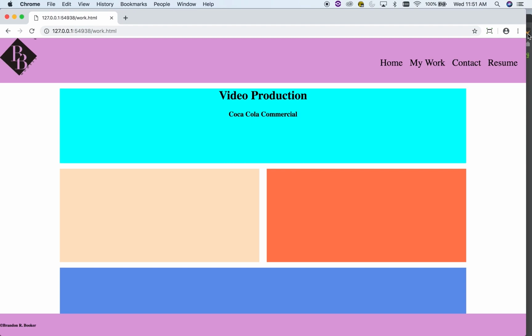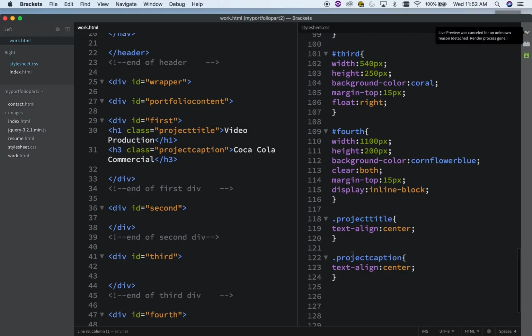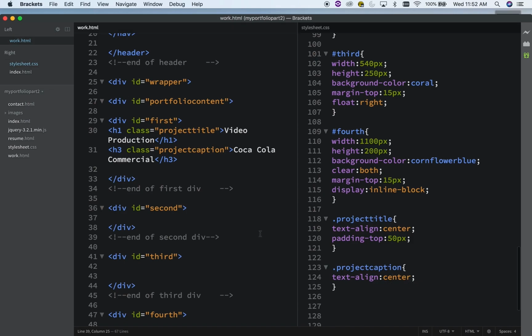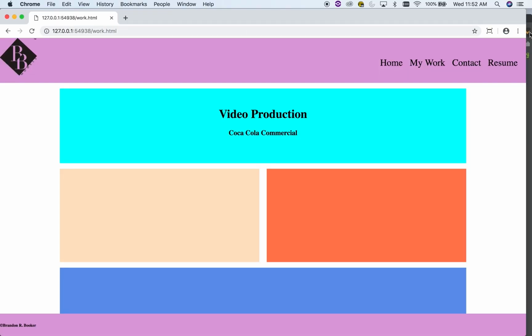Now I do probably want to push this down. Now you could push this down a number of ways. You could do margin, which will move everything about the element, including the borders if you put a border there. And then padding, which moves an element within its border. So you can go in and do either or. We're going to go in and add padding, and we're going to say top. So padding will work better in this case. So what I'm going to do is say padding top, and I'm going to say 50 pixels for the project title. And there we go. It's as simple as that.